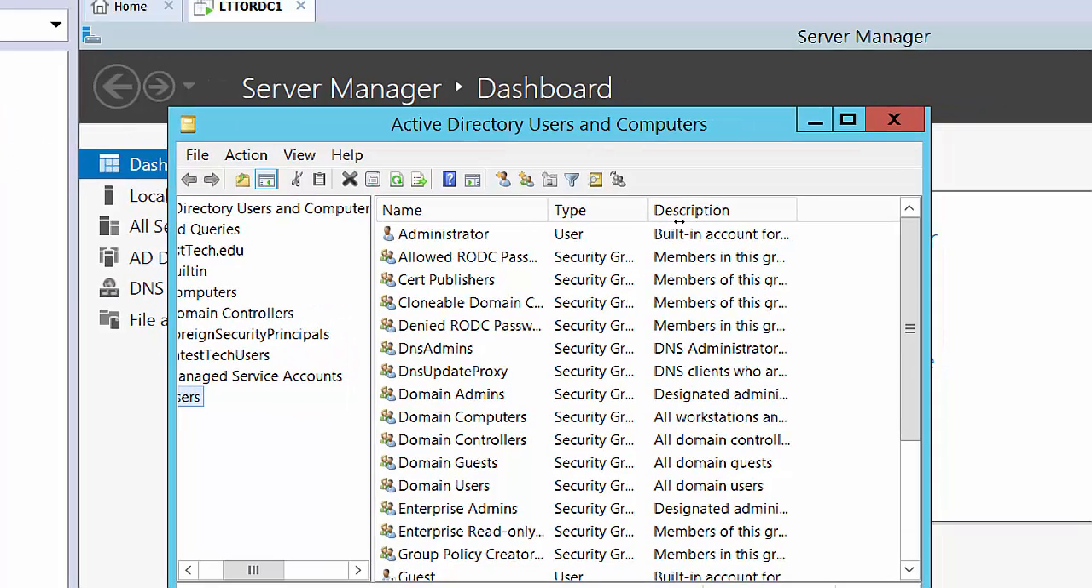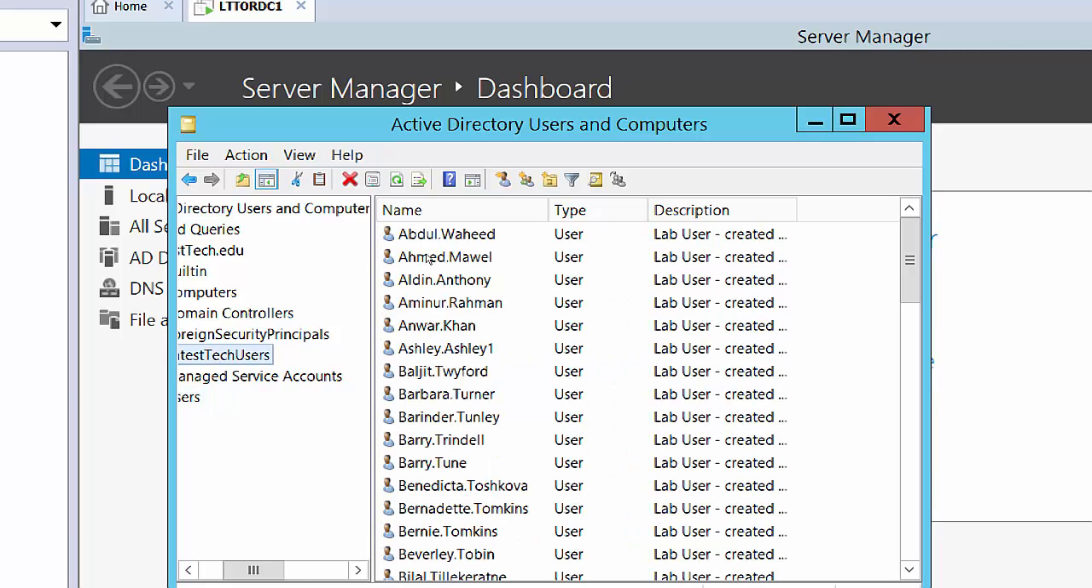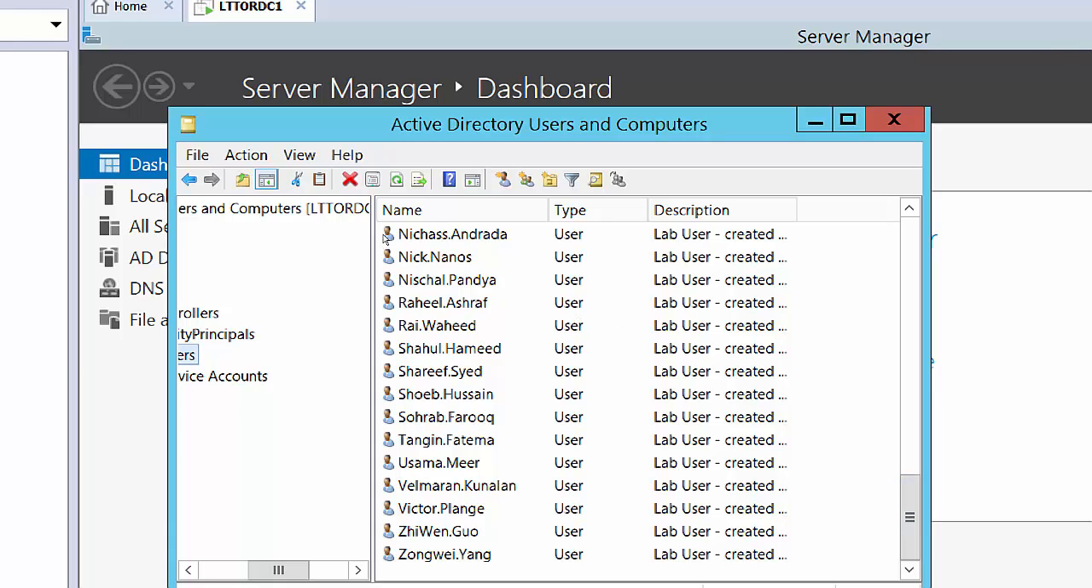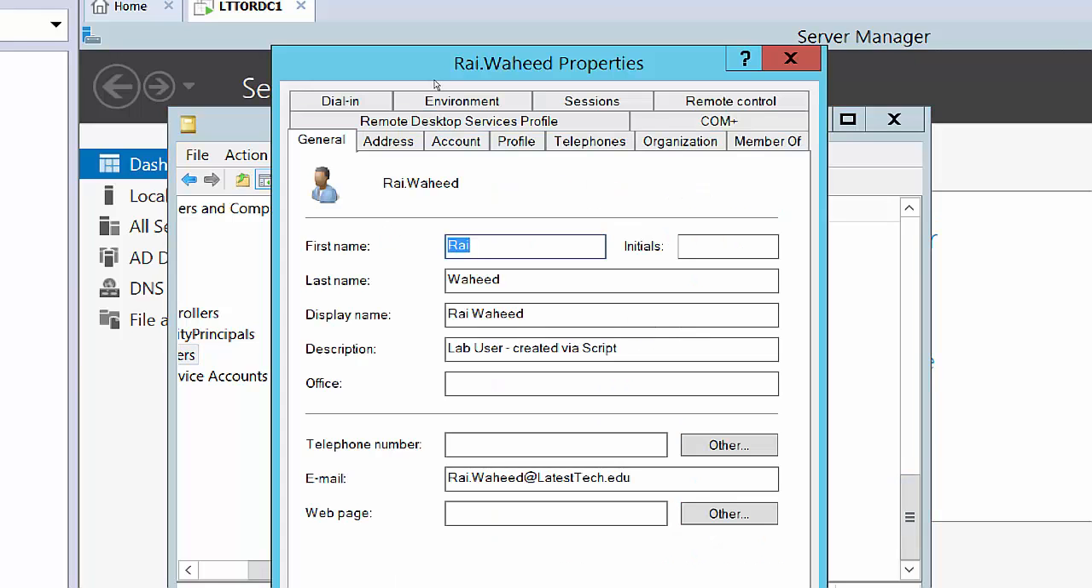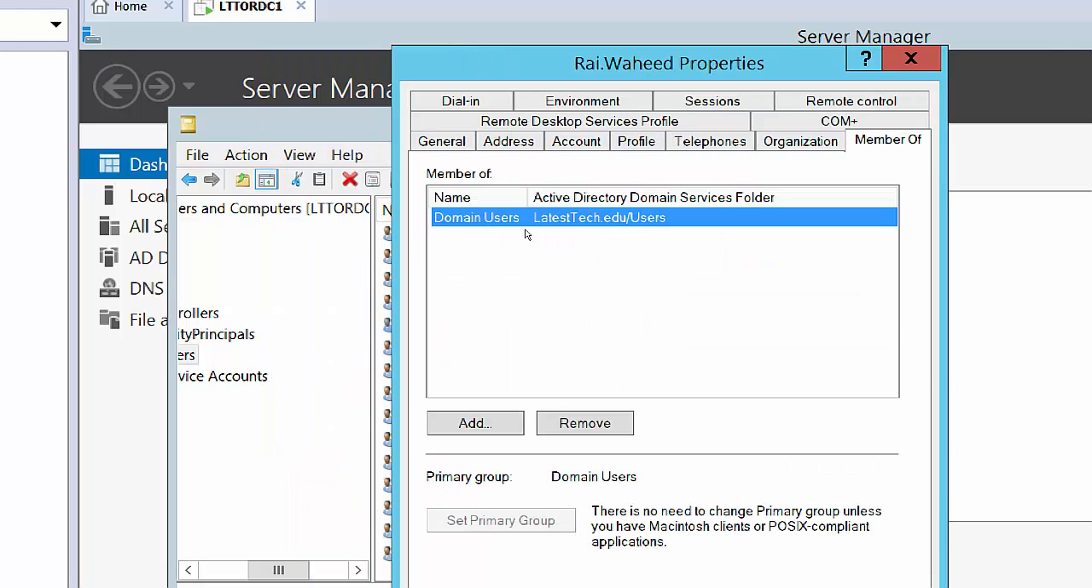Now come back to your own name again. Latest Tech Users, and then if I go to my name, click on Member Of. We are all members of Domain Users. Pardon? But it's the same thing, latest tech, but .edu is... No, that's not the reason. The reason is we are members of Domain Users.